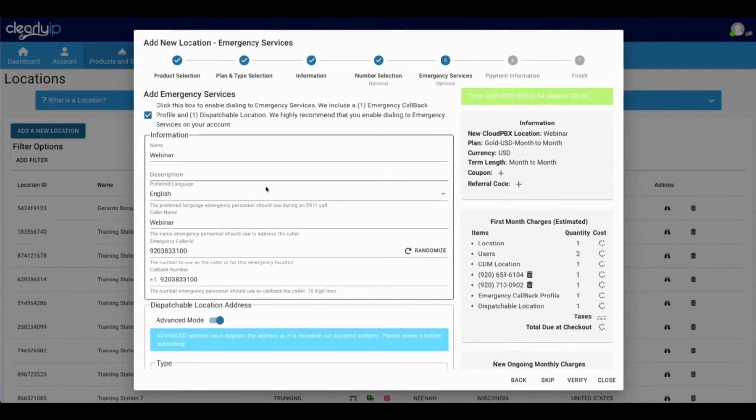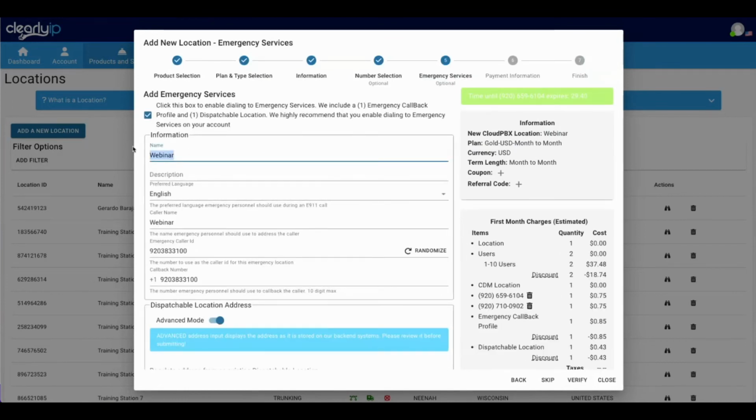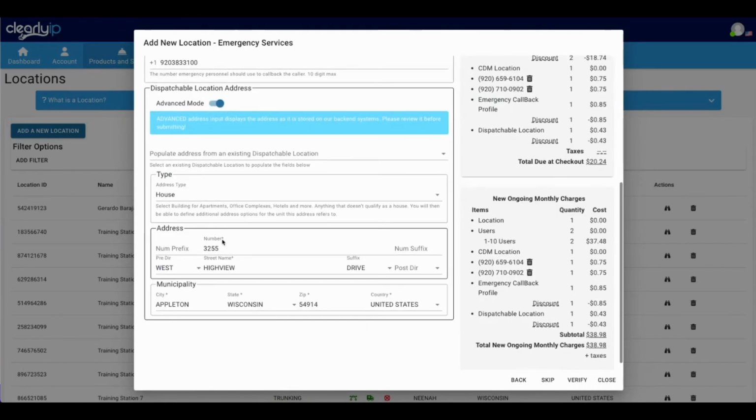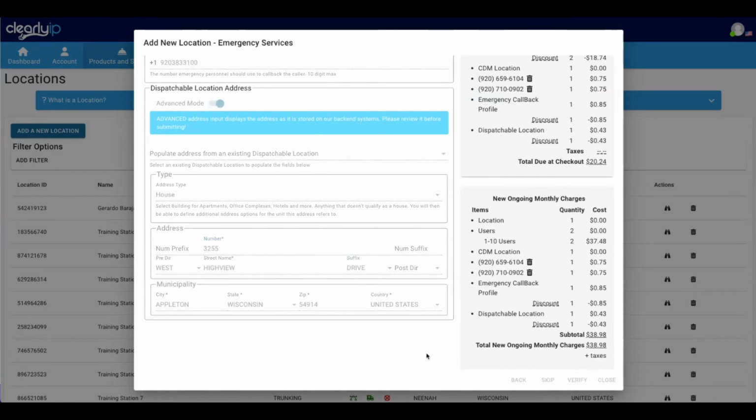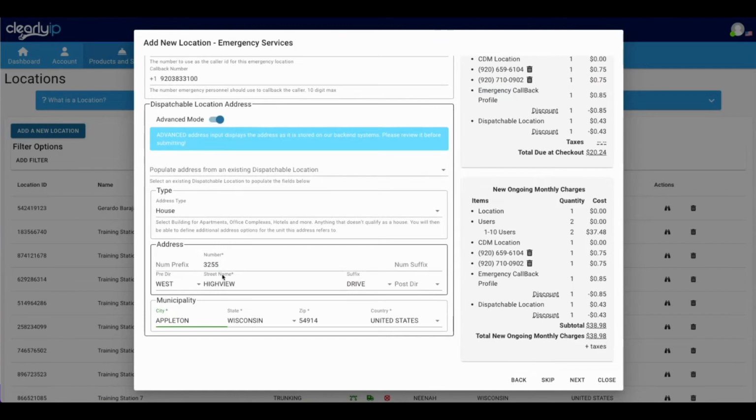We're going to add emergency services, so this is free. This is to set up the default 911 record. We're going to use that same phone number, and it's already put in our address from the location. If it's different for 911, you can update it here to be whatever it needs to be. We're going to verify this address for 911 is correct. It came back, it's all happy.